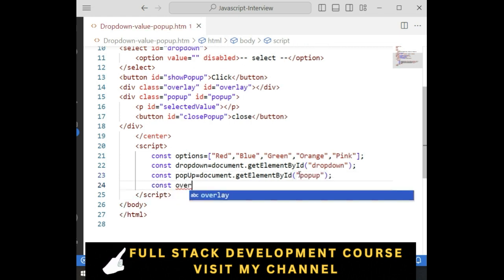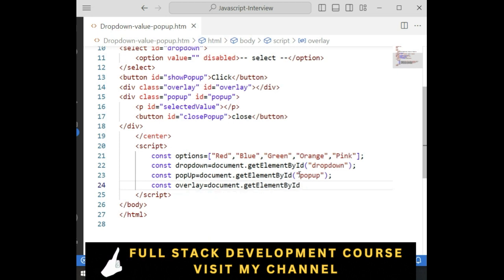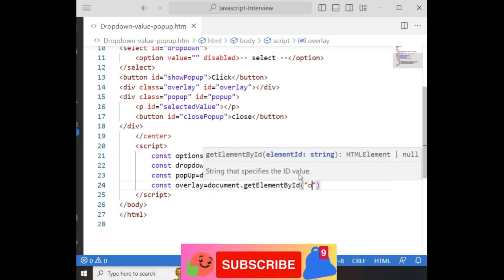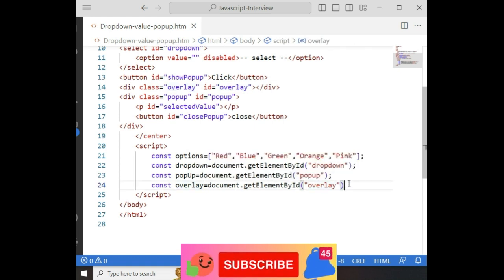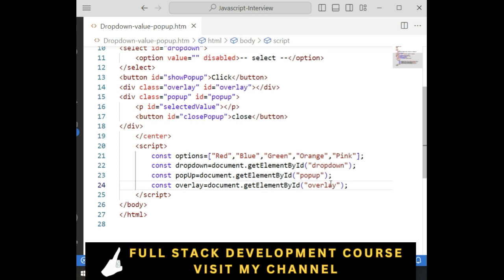Constant overlay is equals to document dot getElementById. This overlay, this ID I'm adding. Now why I have added this overlay div container? Because when I want to open the pop-up, when pop-up opens, I want to blur the background of the browser. Only the pop-up will display clearly, the background body will be blurred. For that I am adding overlay.